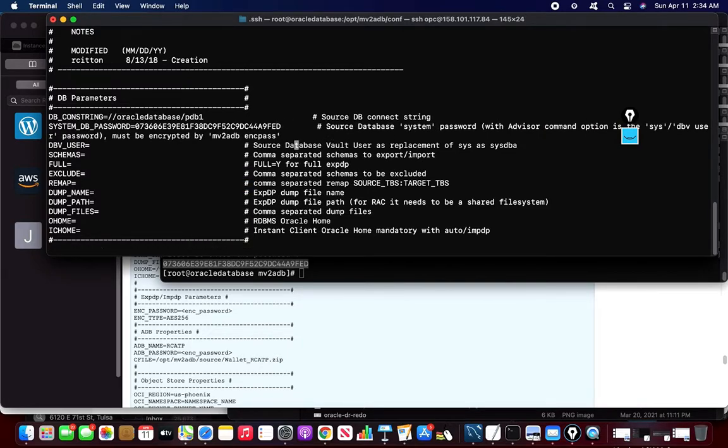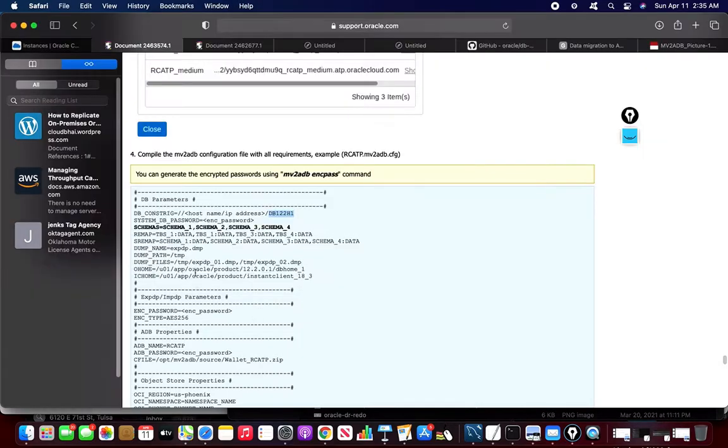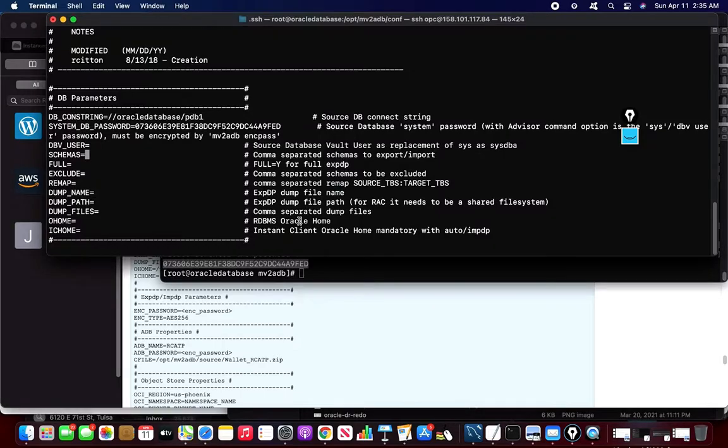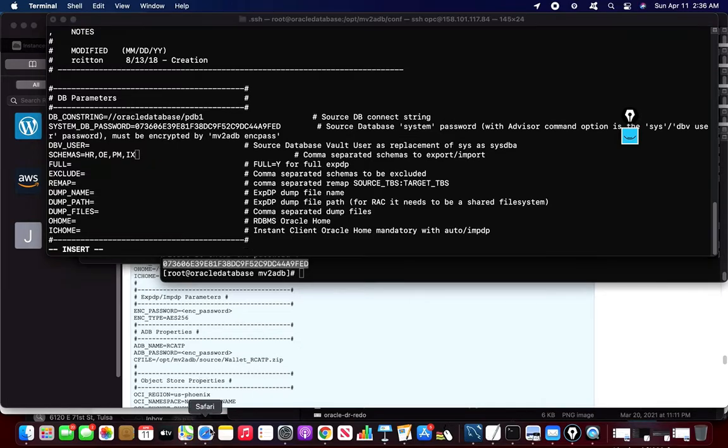Okay, the next thing is the schemas. Here you can see the schemas. I have to provide the schemas. So the schemas I will be providing here are HR, OE, PMIX, these 4 schemas. I have not given SH, though SH is one of the schemas I have used. There is a reason for that. The reason I am going to tell you now.